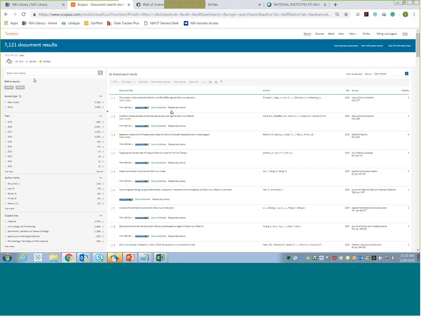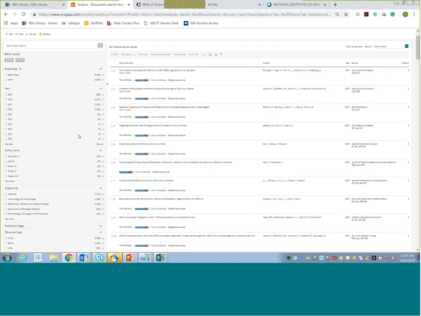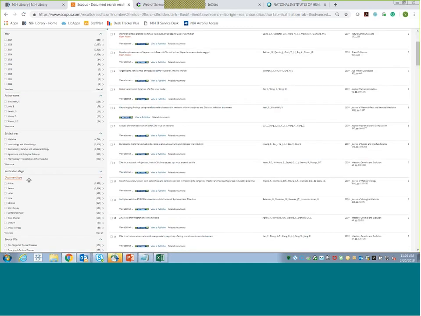Okay, and you can see that there are 7,000 something. Okay, and we have to do the same thing. Let's say that we look at the document type. Scopus do not index meeting abstracts, so it means that you're not going to get meeting abstracts. So you don't have to exclude meeting abstracts.